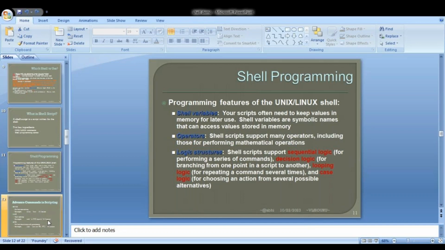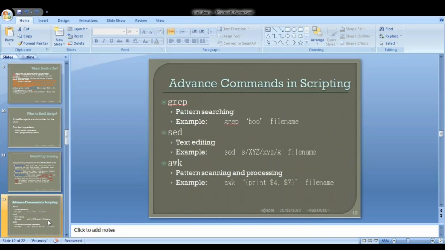We are also going to learn with a good number of examples how to do this. We will also learn about advanced commands in scripting like grep, sed, and awk.